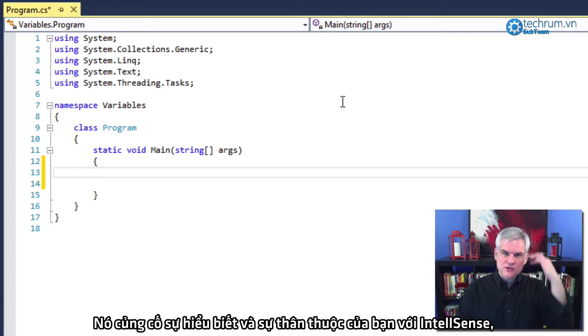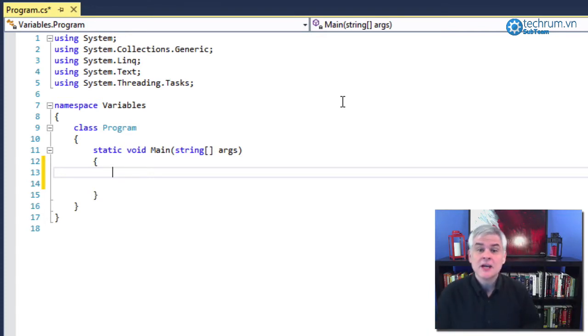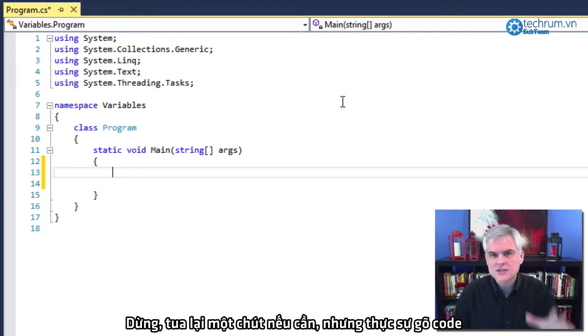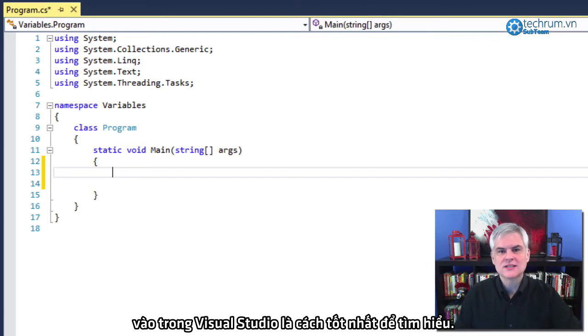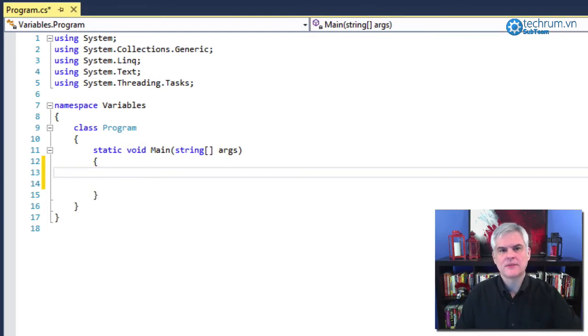It builds your understanding and your familiarity with IntelliSense, like we talked about previously. So do this. Pause. Rewind a few times if you must, but actually typing the code into Visual Studio is the single best way to learn.